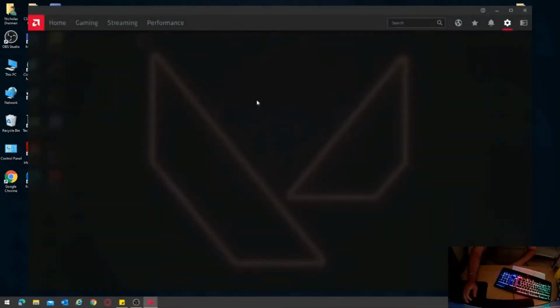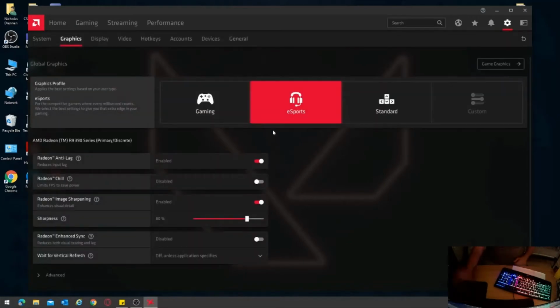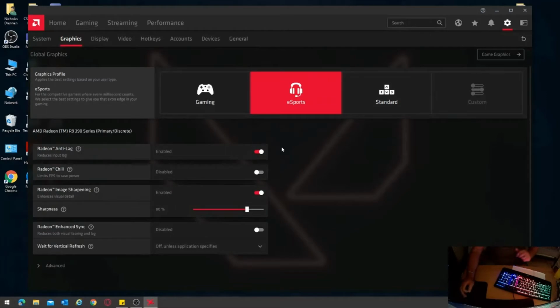So the AMD Radeon settings for Valorant. Obviously there's no installed application yet for Valorant for AMD, because it's still in beta phase. But if we go to global graphics, we can see we've got it set to esports. I have tried previously disabling anti-lag and disabling image sharpening to see whether I got a bit of an FPS change, and I didn't notice any differences at all.